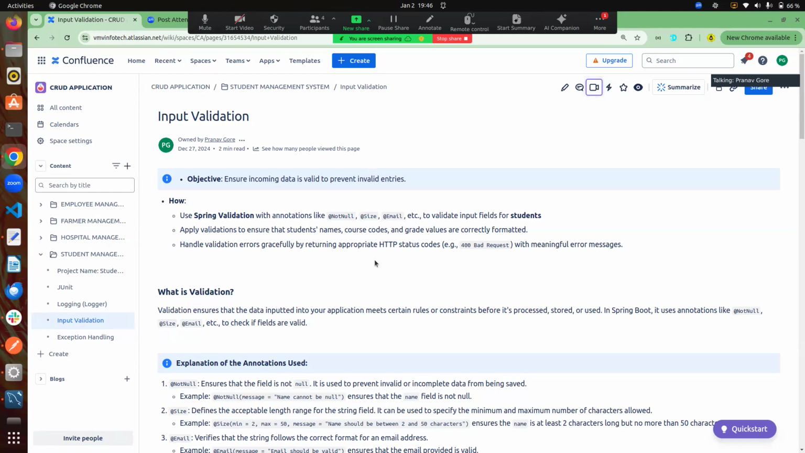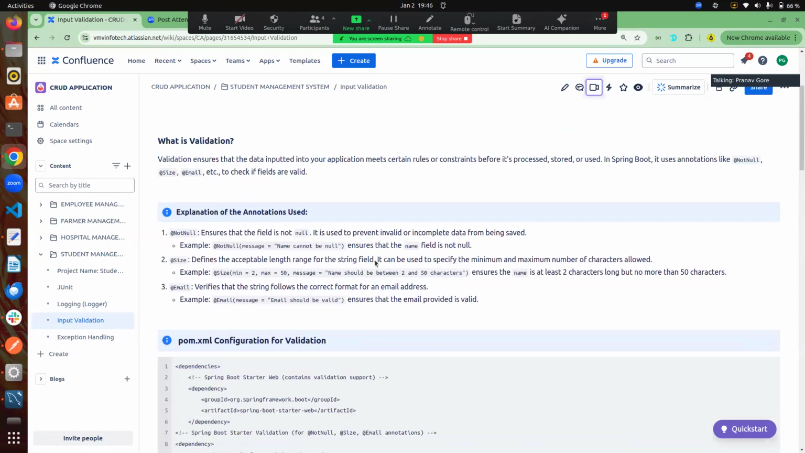First, what is validation? Validation ensures that data entering the system meets certain rules or requirements before it is processed or saved. For example, a student name should not be empty. An email should follow the proper format.